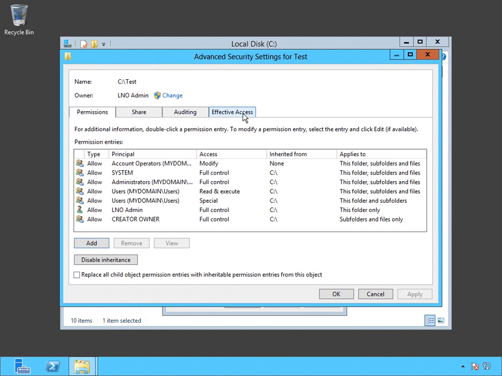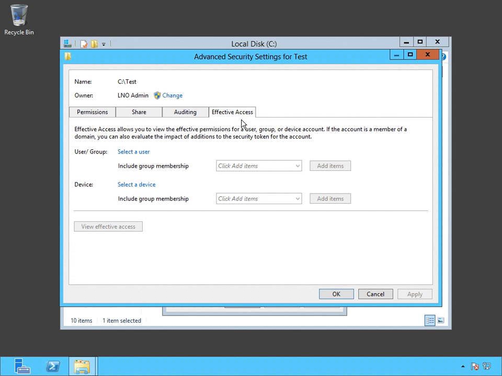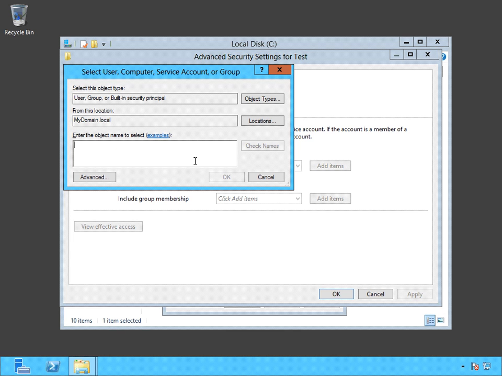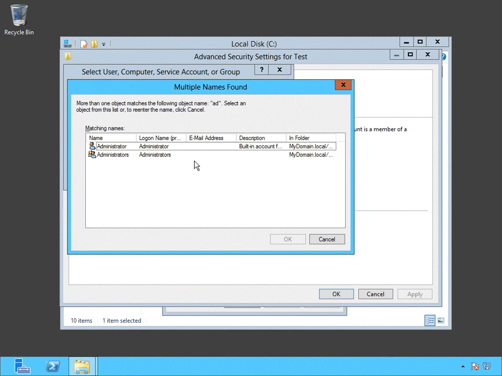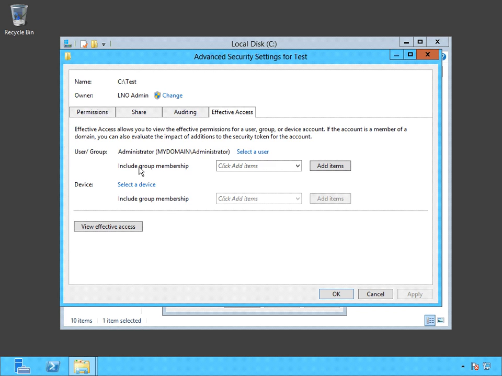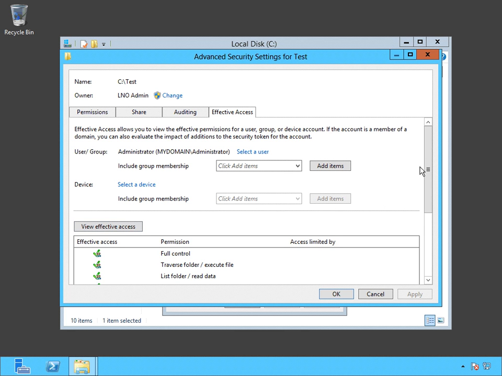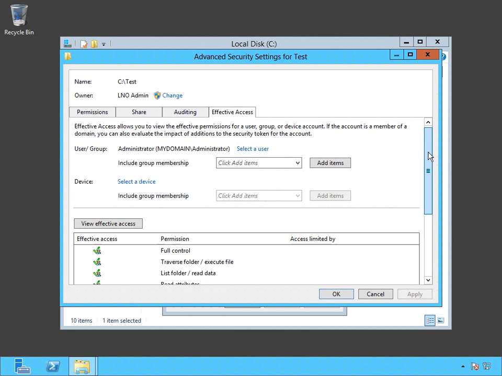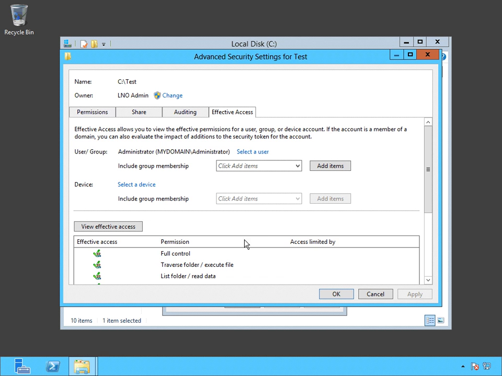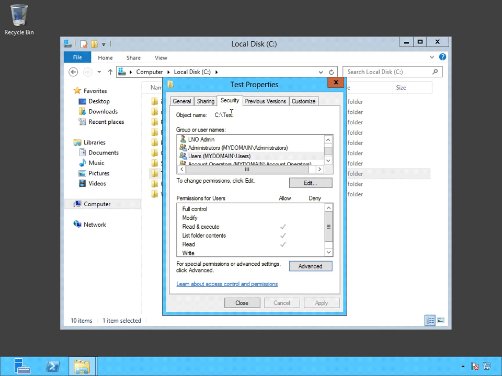Here also is a quick way of determining what access somebody has, because we can go to effective access, we can hit a user account, choose a user. Again, I'm just going to choose our default. Choose a user, add some group members to it, and then view effective access, and then it will list out the permissions that individual has. Okay. So NTFS permissions are really pretty easy to use.